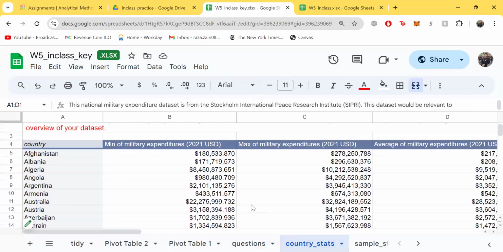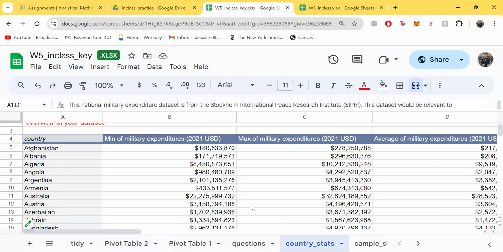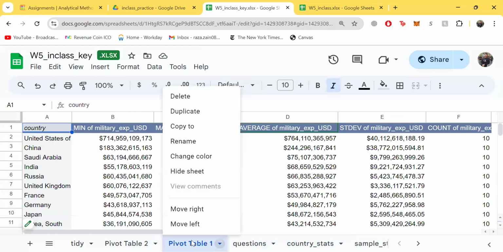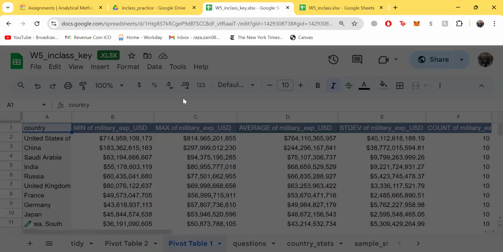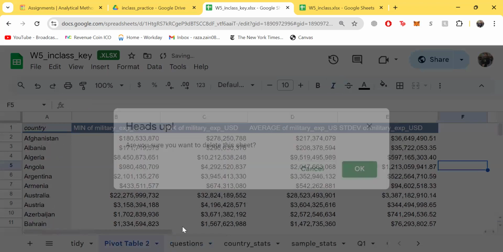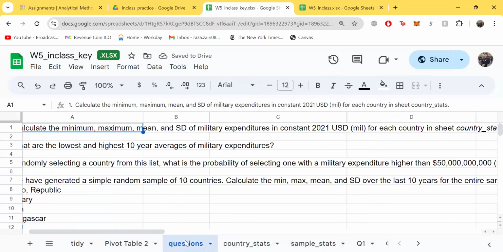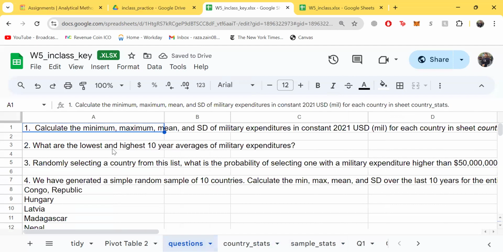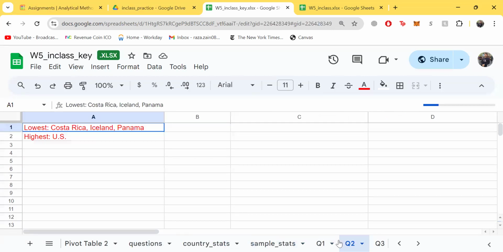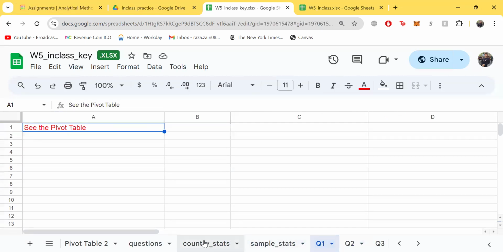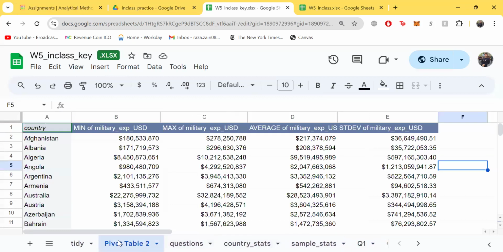So this is the key, right? I need to remove this. I created this earlier. Right. So the next question is, what are the lowest and highest 10-year averages of military expenditures? So you can do it two different ways. The first is you can do the minimum and maximum function.